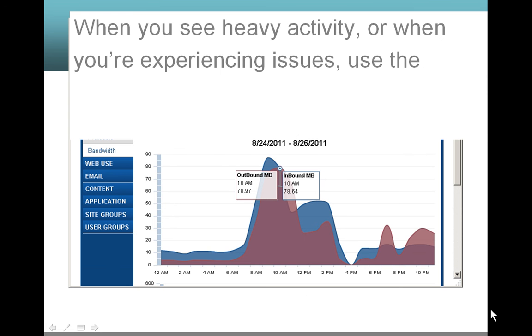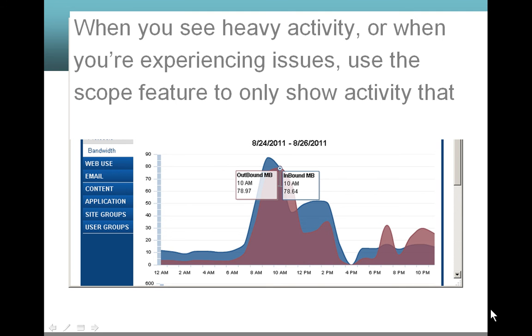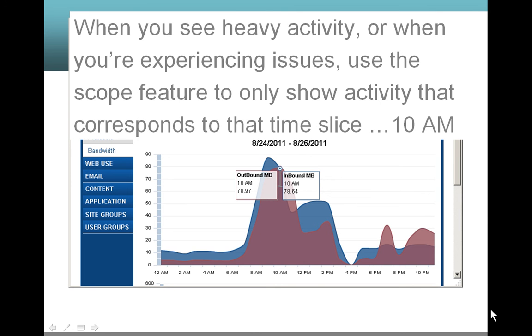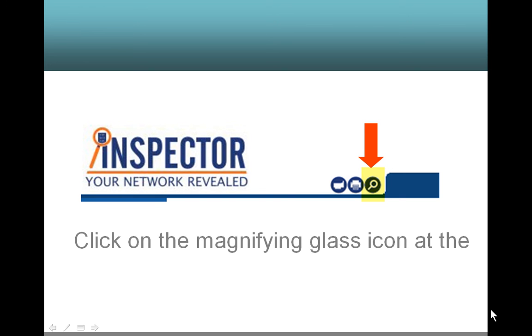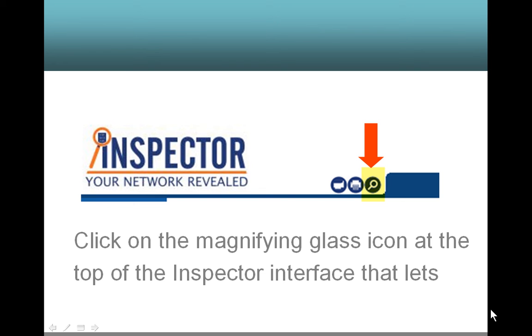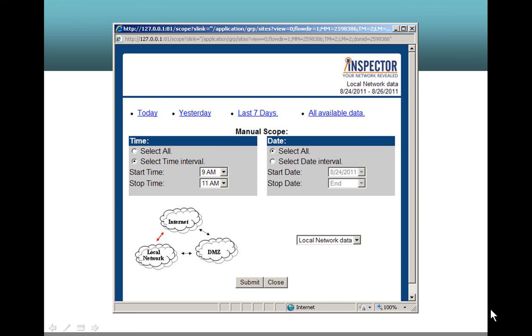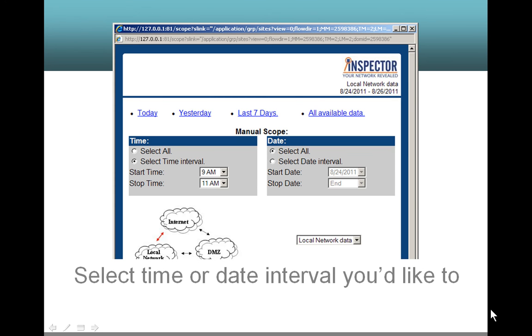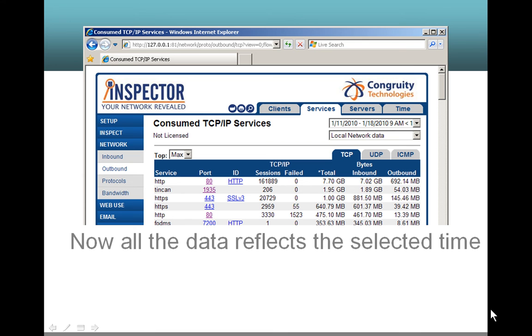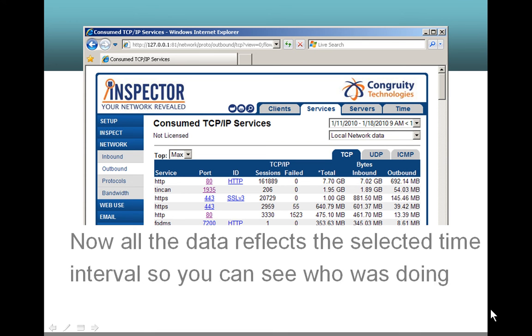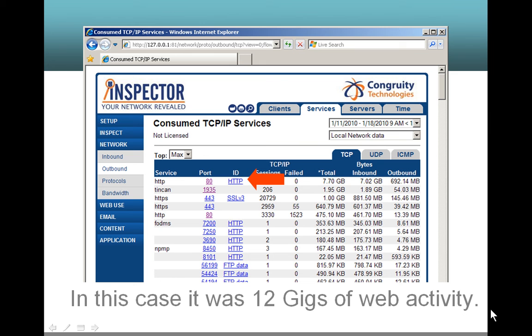When you see heavy activity or when you're experiencing issues, use the Scope feature to only show activity that corresponds to that time slice, 10 a.m. Click on the magnifying glass icon at the top of the Inspector interface that lets you scope report data by time and date. Select the time or date interval you'd like to examine and click OK. Now all the data reflects the selected time interval, so you can see who was doing what during that time. In this case, it was 12 gigs of web activity.